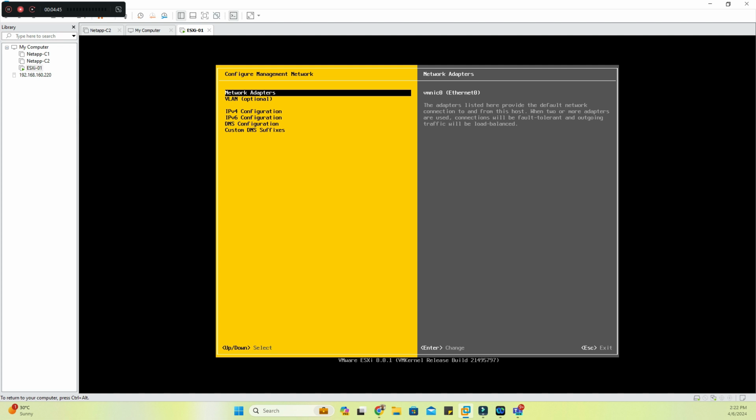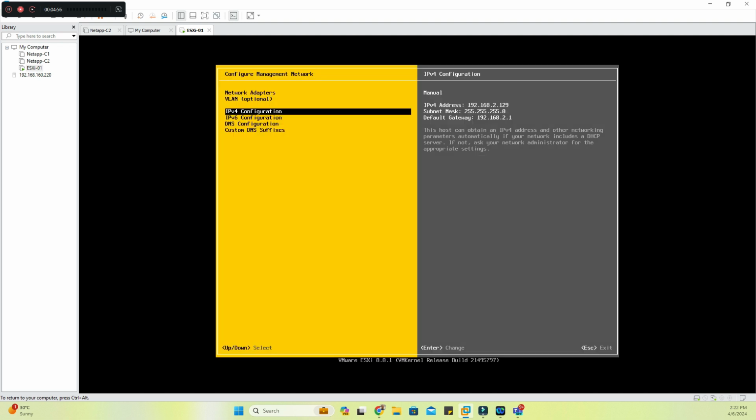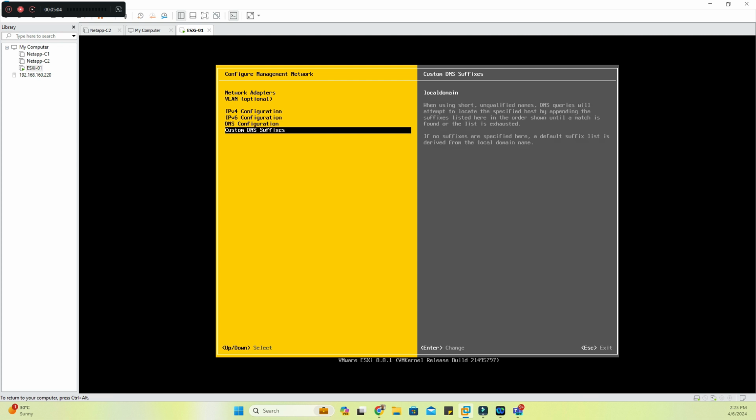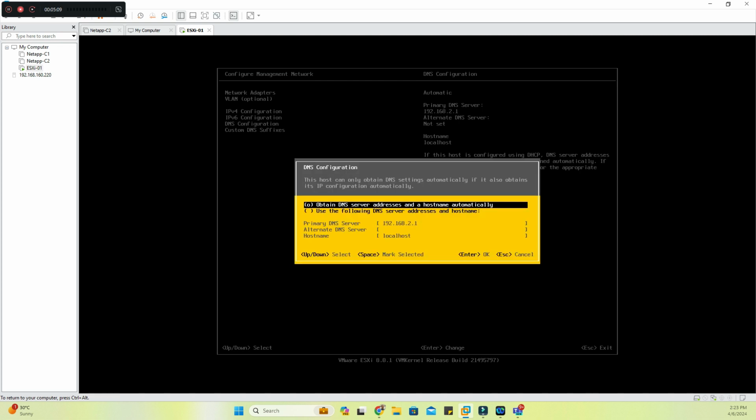So coming down, we can see the IPv4 configuration. I'm keeping the same IP which came from the DHCP. Now I'm going to select static and keep the same IP. The DNS at present I don't have, so I'm not making any change in the DNS, but I'm going to change the host name. Post changing the host name, the system is going to reboot.